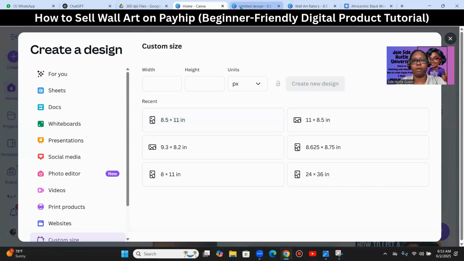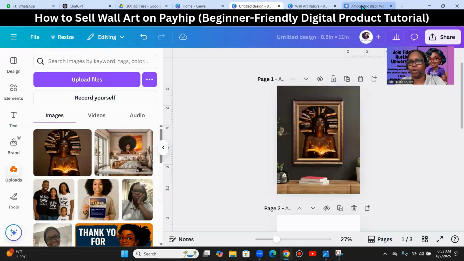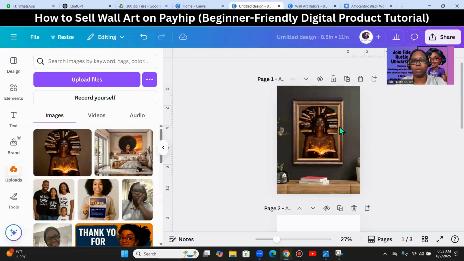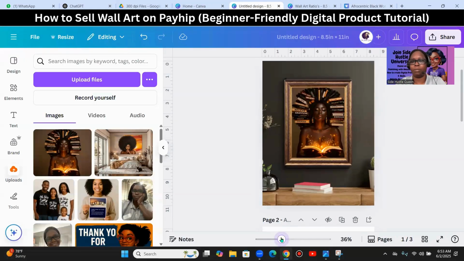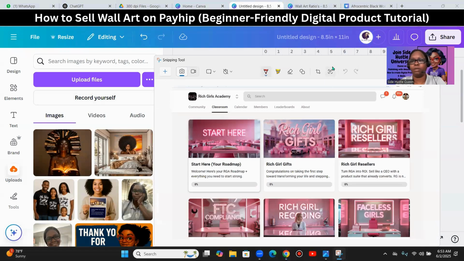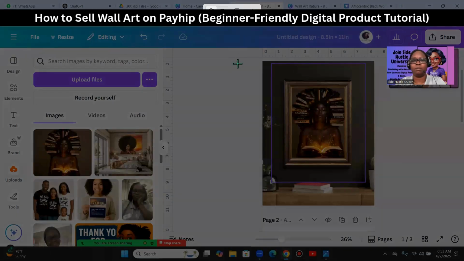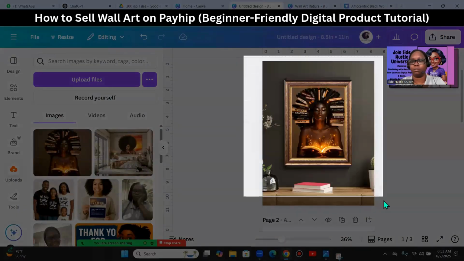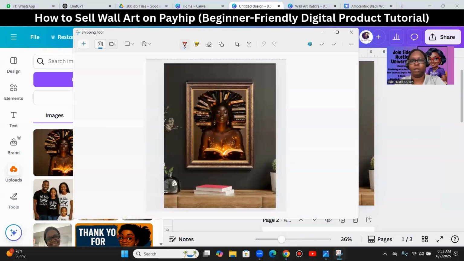Okay, so now I have that. Now, if you notice right here, it has a title, and it also tells you the ratio. So I'm going to head over to ChatGPT so I can get a title for my wall art. I'm going to snip and cut this picture. I'm going to make it a little bit bigger so you guys can see, and I'm going to have ChatGPT give me a title. I'm going to hit this again. I'm going to copy the photo.